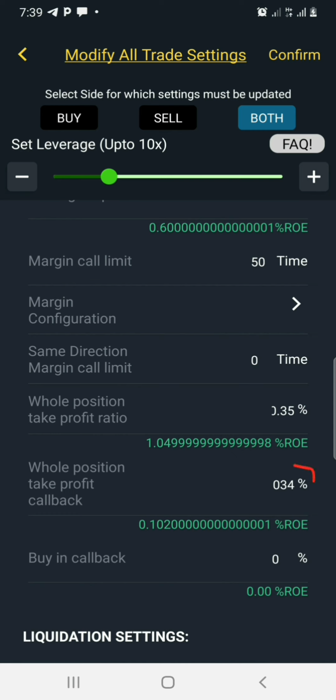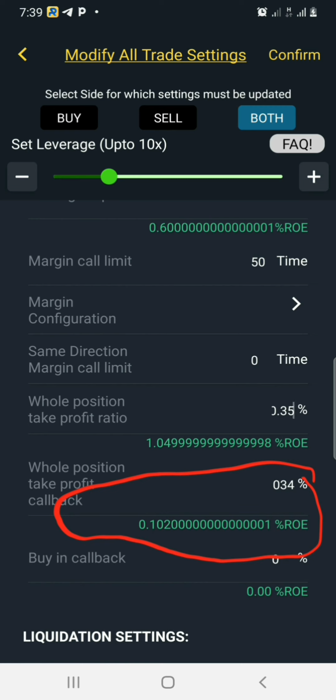Okay, we have a take profit of 1.049%. So with this whole position take profit callback of 0.1, when it gets to the 1.04%, the bot's supposed to take profit. But with the whole position take profit callback, it will give the bot a chance to make more profit if there's an uptrend. That is, if it doesn't retrace by 0.1. But if it retraces by 0.1, you might take profit at less than 1.049%. All right, so we'll leave this at that.